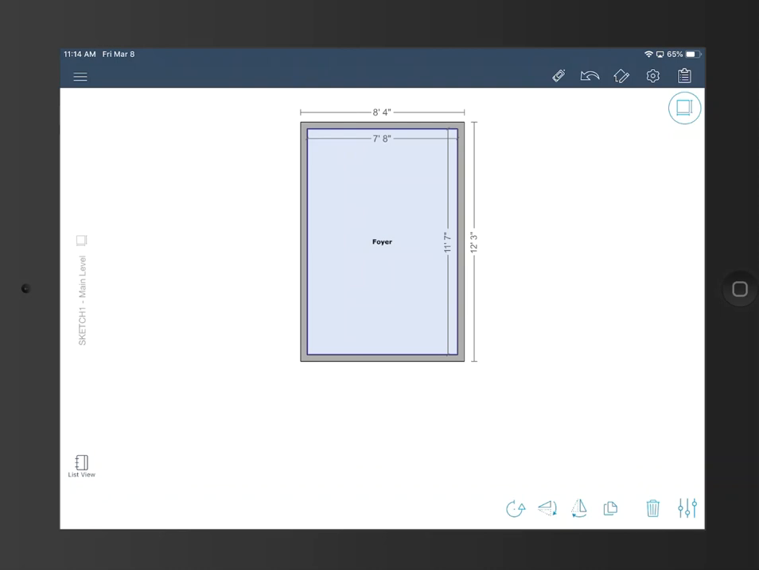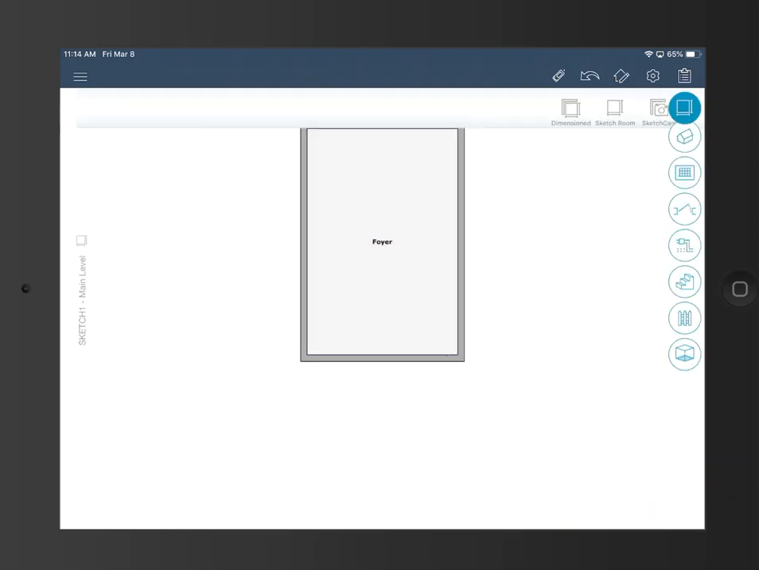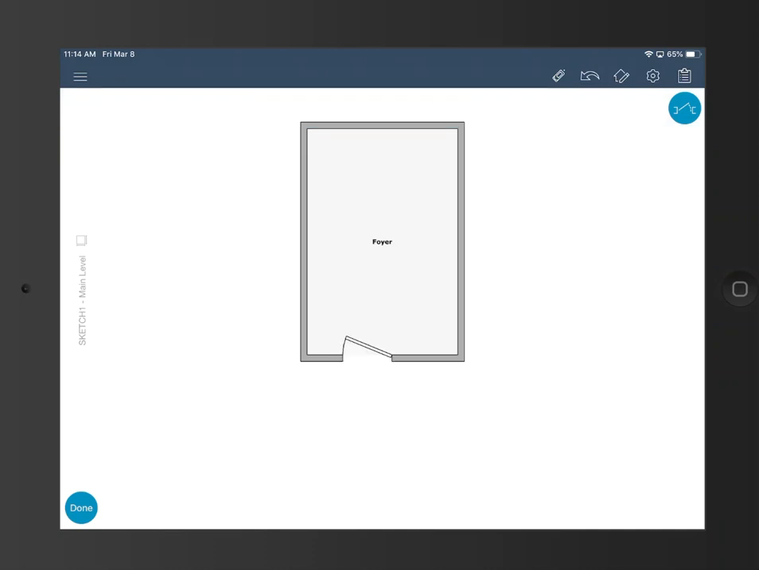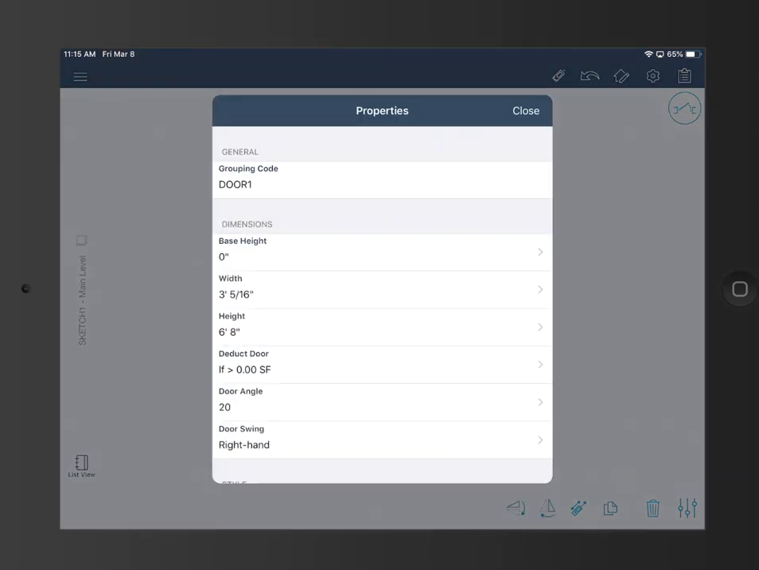If I want to put a door in the foyer, I tap on the flyout menu. I go down to doors, and then it gives me all my doors across the top. If it's a standard door, I can just place the door, uncheck done, and then I can move the door and adjust it accordingly. If the door is 2 feet or 3 feet, I can adjust it, or you can tap on the door and you can go to your properties.